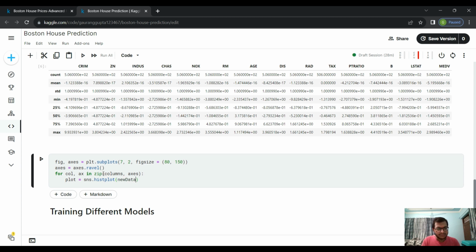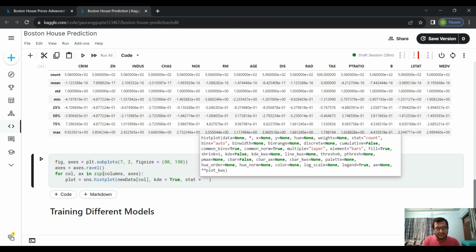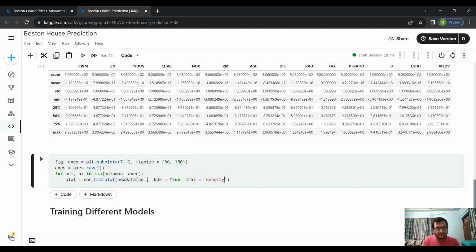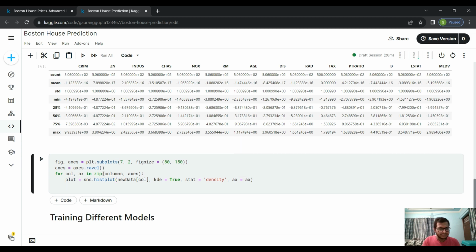New data, call, kde will be true, then stat will be density, and ax will be ax.